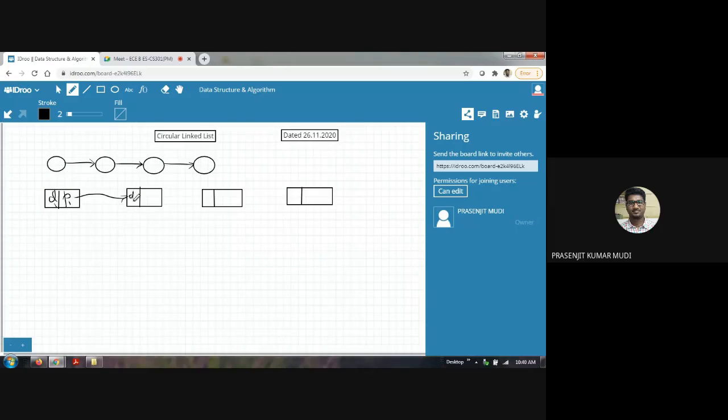Similarly, here is the data part of the second node, let's say D2, and this is the pointer part of this node, which is supposed to hold the address of the next node. Similarly, here D3, and this is P3. And this is D4, and this is P4. As this is the last node, it is pointing towards nothing, that is, it is pointing towards null, signifying that this is the last node. And this single linked list contains 4 nodes in total.